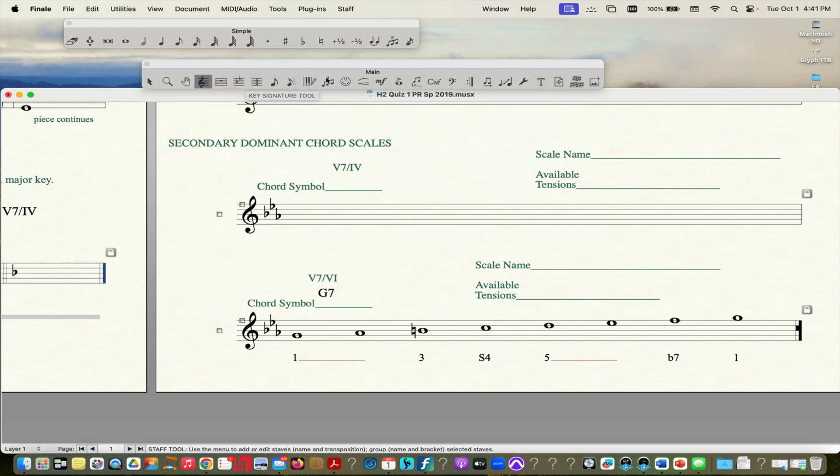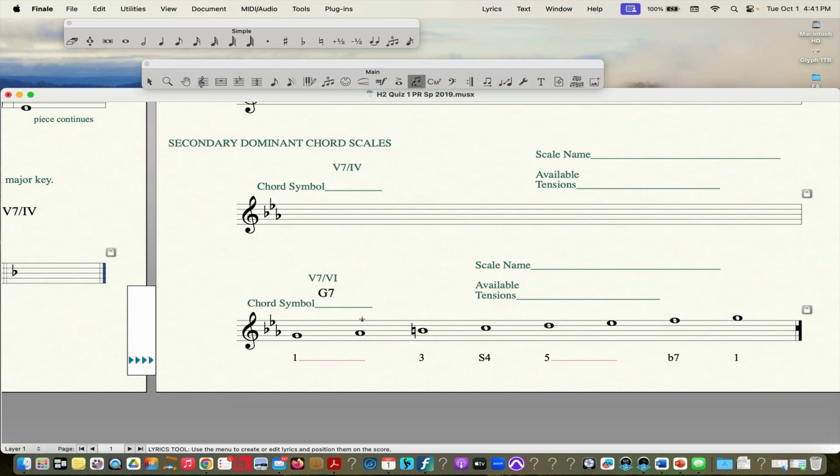note head. Then you label the other notes, and if it's a whole step above a chord tone, it's a T9. If it's a half step, it's a T flat 9. Both are available. A flat above G is a half step, so it's T flat 9.